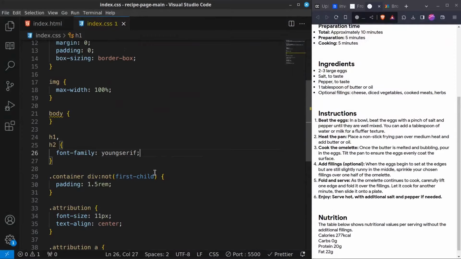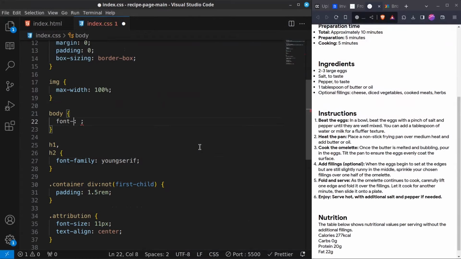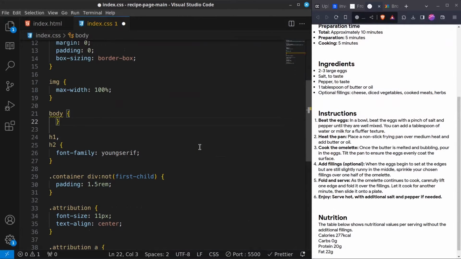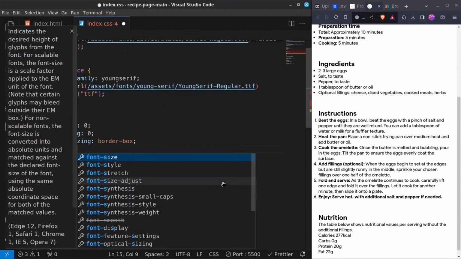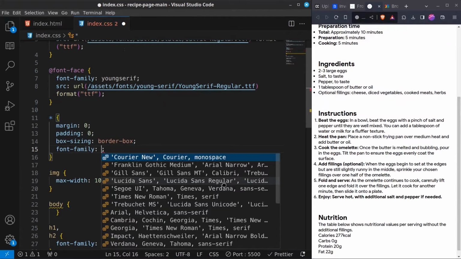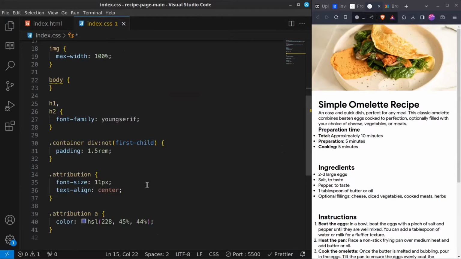Save it. And then the body should have a font family. And not even the body. Let me just specify for everything else. So here, let's set the font family to, what's it called? Outfit. But for some reason it's not applying. Even if I say important, still not applying.